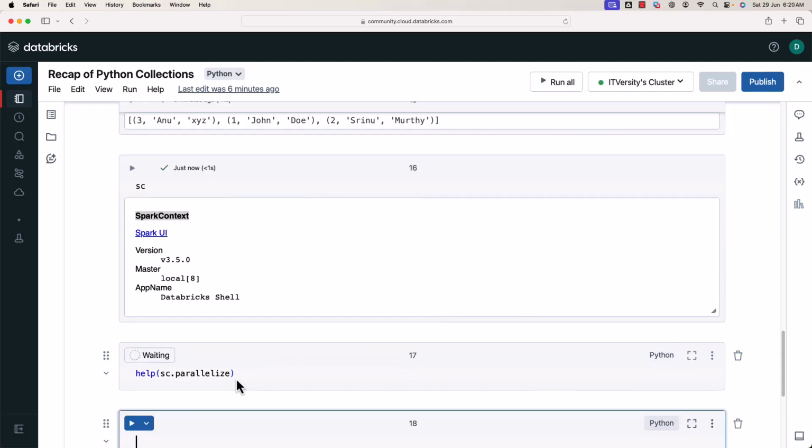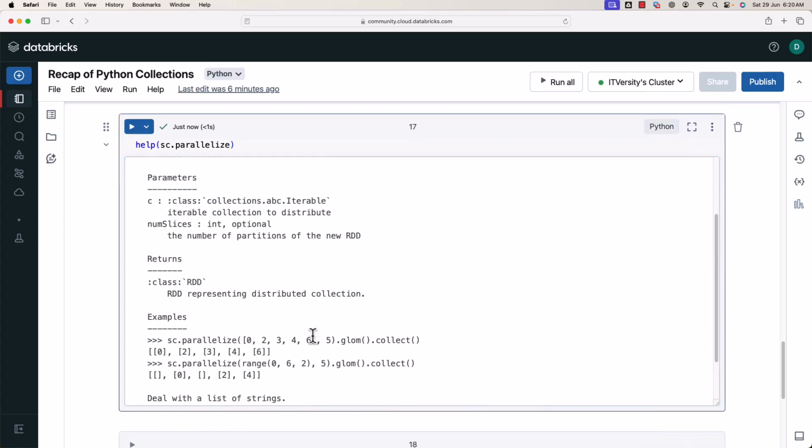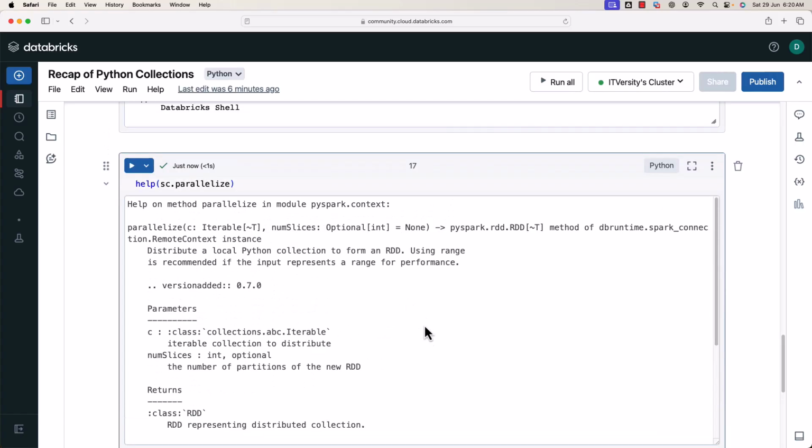Now let me run this. Let's go to the details here. When it comes to the definition, it says distribute a local Python collection to form an RDD. Using range is recommended if the input represents a range for performance. You can ignore the second part of it, focus on the first part. It is saying distribute a local Python collection to form an RDD.